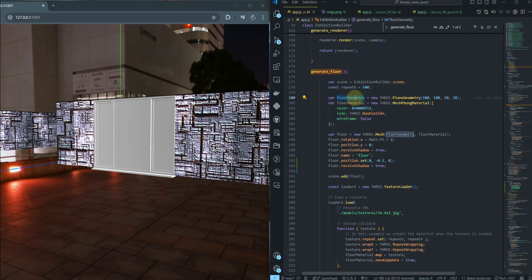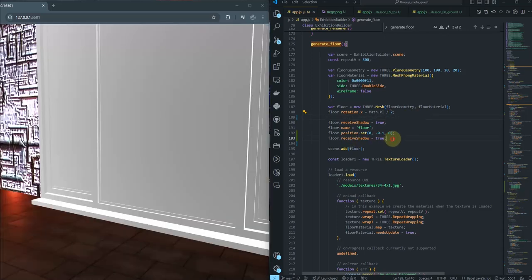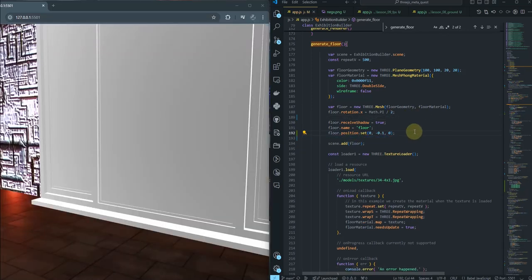So there's the floor geometry and floor material. What I do is create the geometry and floor at the start. Then I create the floor mesh by combining the geometry and material, and give it a rotation and position y of 0. Receive shadow means that shadow is going to be cast on the floor. I give it a name in case I'm going to access it later. It seems like I changed to convert base, so I'll comment this out because it's no longer needed. Receive shadow is repeated twice, so I'm going to comment that out as well.